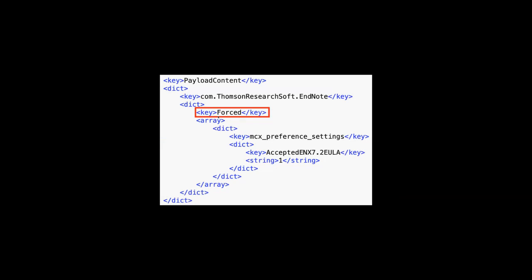So if we look again at that EndNote profile, we can see the always management option appearing as the forced setting in that payload. Now, if we wanted to change that to only apply once and then have it be a user controllable setting, we would change that key to once.